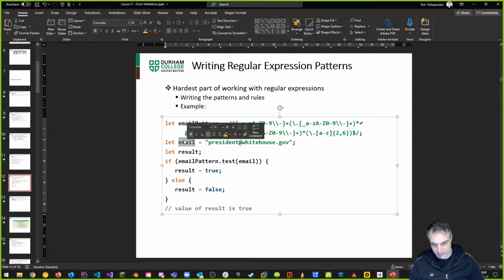Then I actually have my email that I want to check. I have a result variable where I want to store whether it's true or false. And then I take my email pattern and use test on it. So the test method on the email pattern, which is now a regular expression, and by the way, notice that there aren't any quotation marks around this thing. This is not a string. As soon as I put a / and another /, JavaScript will recognize this thing as a regular expression.